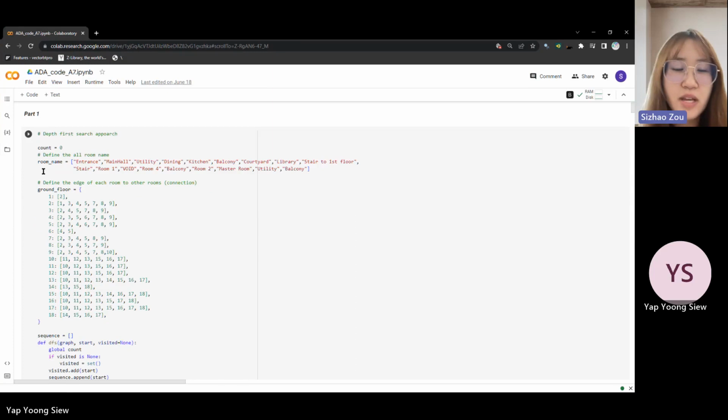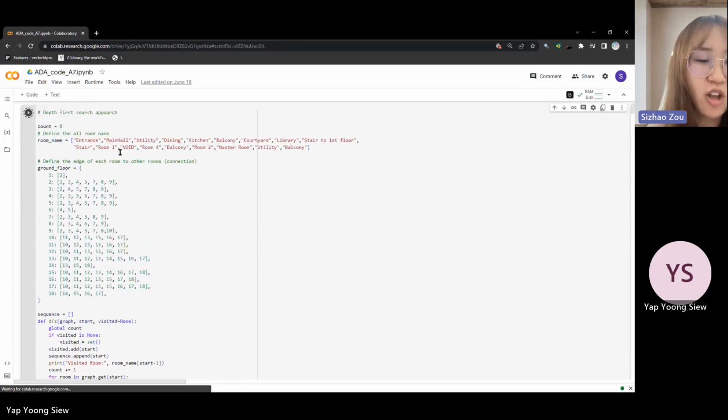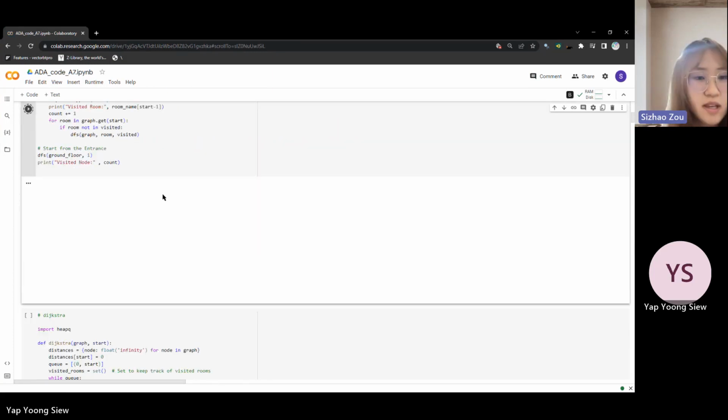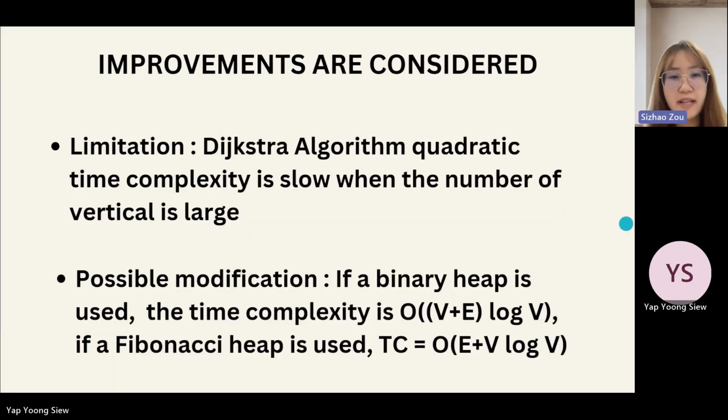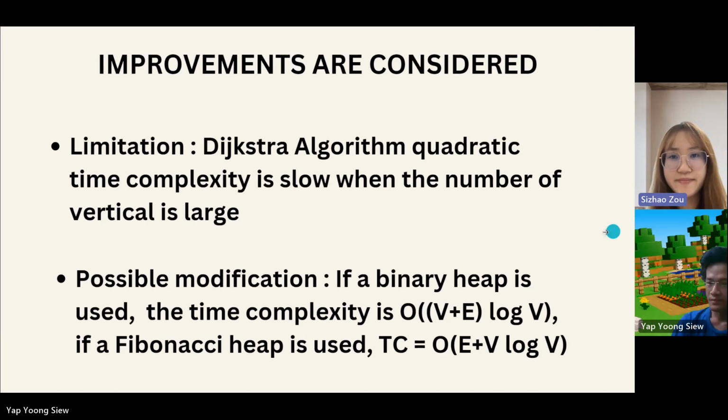And then I'm going to run the part 1, the DFS algorithm, really quick. And the output's going to be like this. And that's all from the part 1. And I will pass to Yun Sun for the part 2.